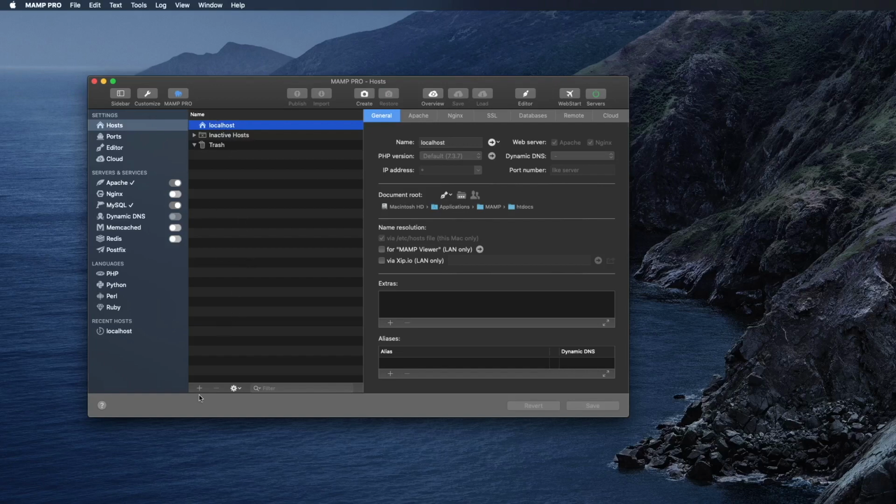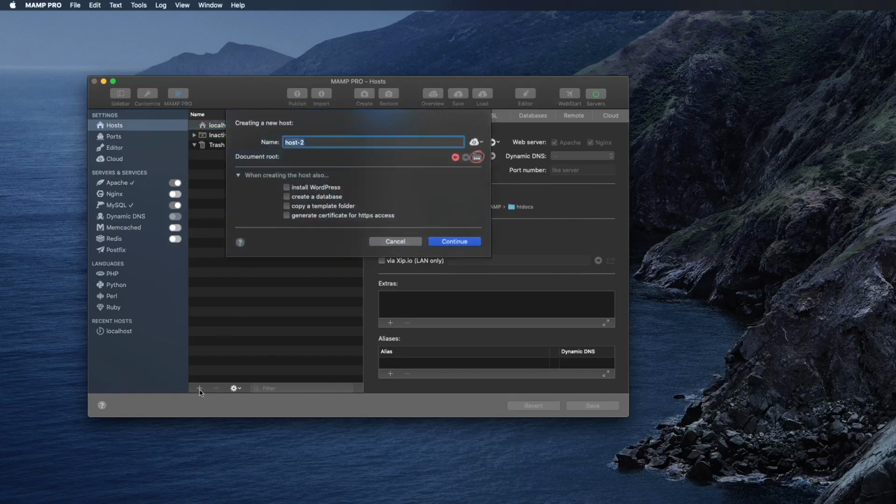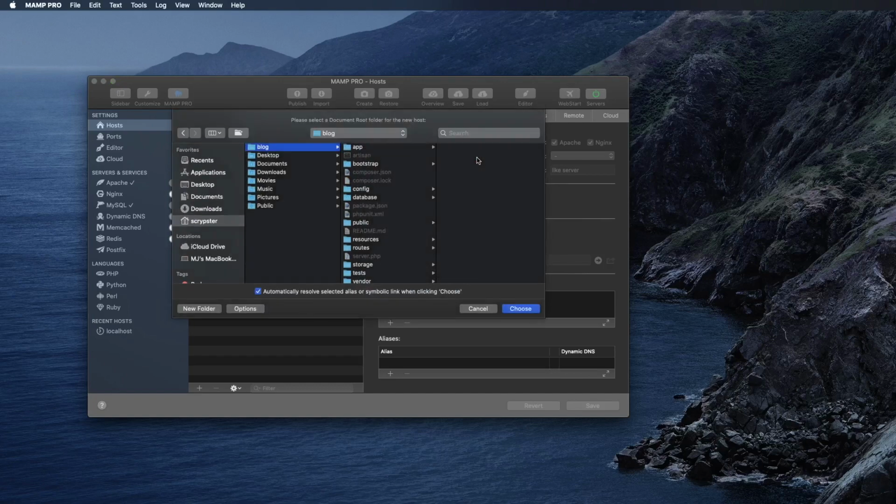So I'm going to go down here and click on the plus sign. Now it's important to know whatever you name this new host is going to be the URL address that we access it at later. So since I installed it earlier and I called it blog, I'm just going to name this blog. And I have to point it somewhere, so I'm going to click on the folder, and here we are. I'm in the Scriptster home directory.